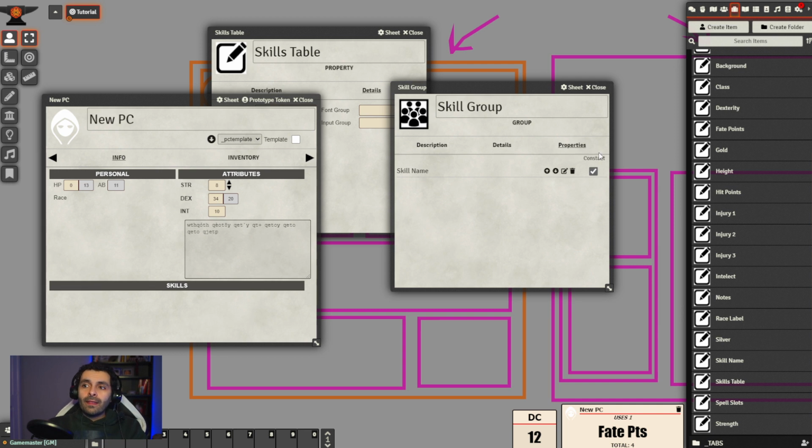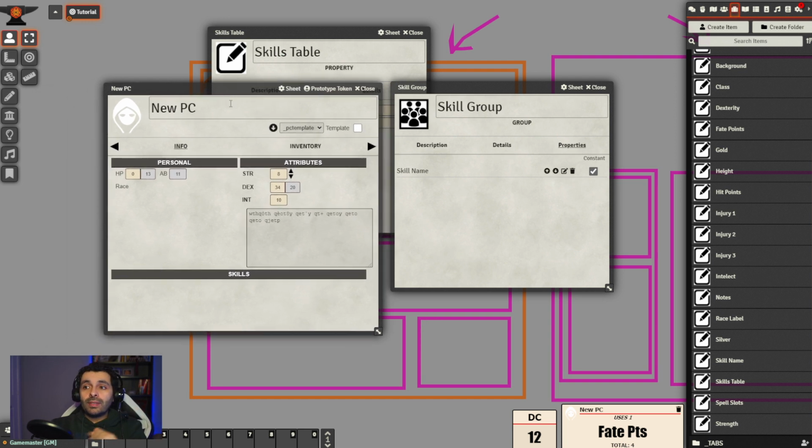As you can see, there's something new here. There's a checkbox here in a column called constant. What does this mean? If this is checked, it means that this particular cell in the table for every row is not going to be able to be changed. You cannot change this cell in the table, yeah? But we want to be able to change the name of the skill, okay? So we make it variable.